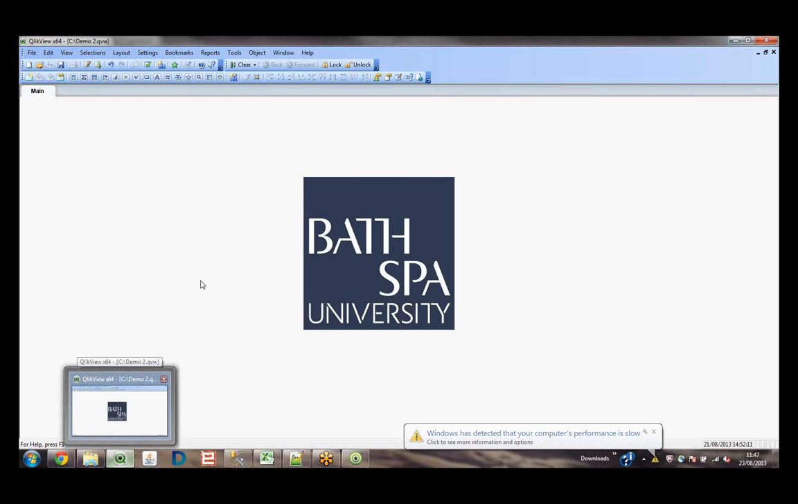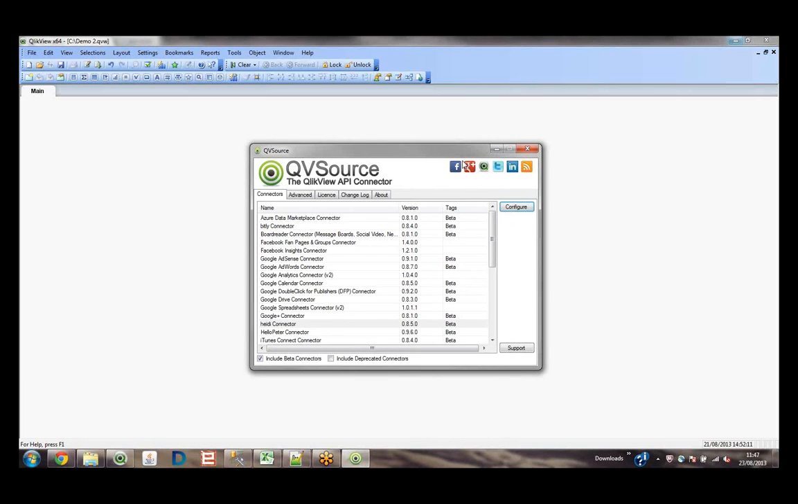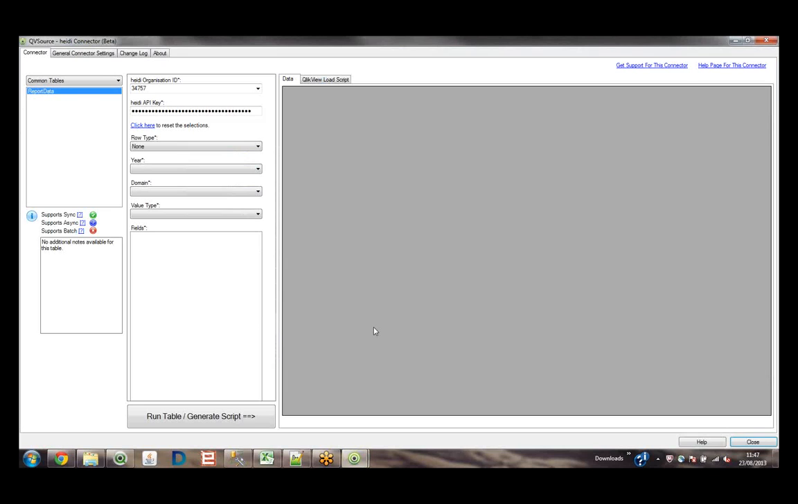Steve has very kindly put half an hour down for me to do this, but really the connector is so simple it doesn't take long at all. So I'm just going to show you the connector. When you fire up the connector and get it installed, this is the window that you see, and you can see all these connectors that are available. We're interested in the HEIDI connector, so I'm going to double-click on it, and it opens up a blank window. Here you can see some credentials that I've had to input. So immediately you can tell that you can only use this if you are already a subscriber to HEIDI.